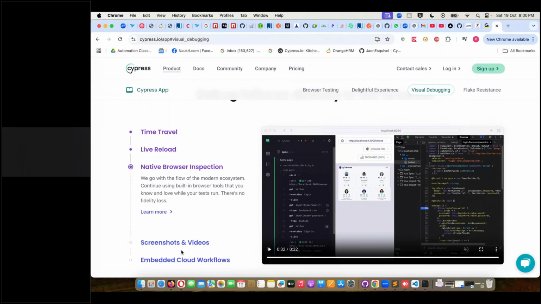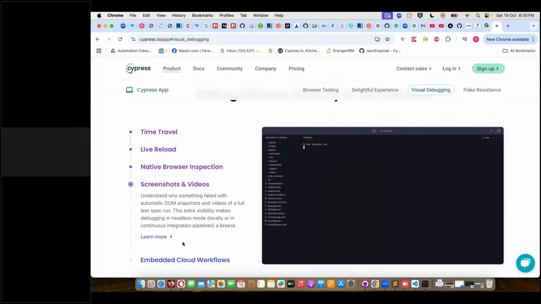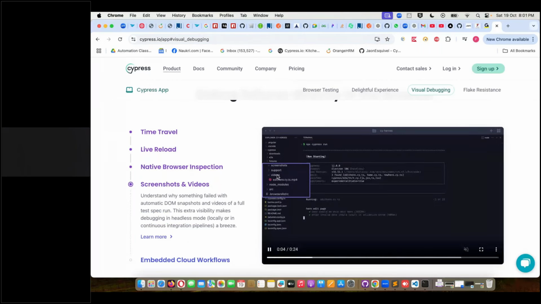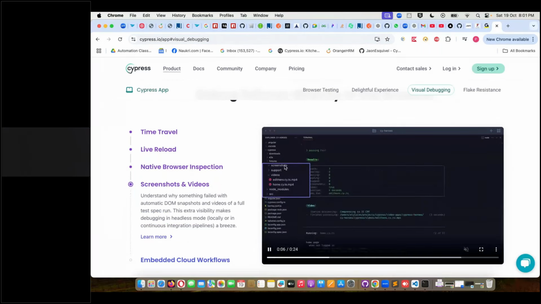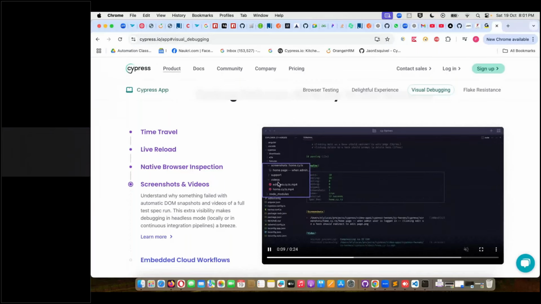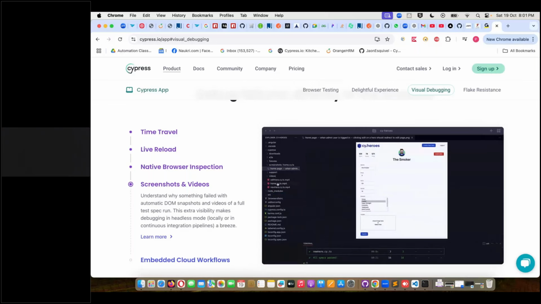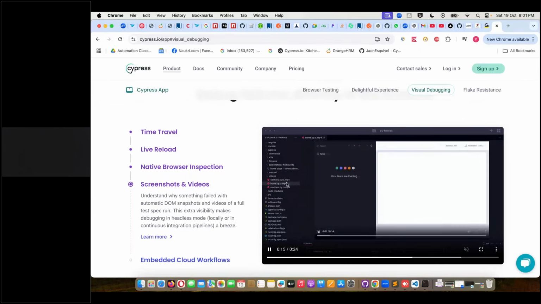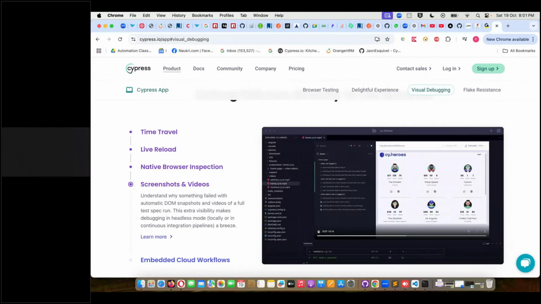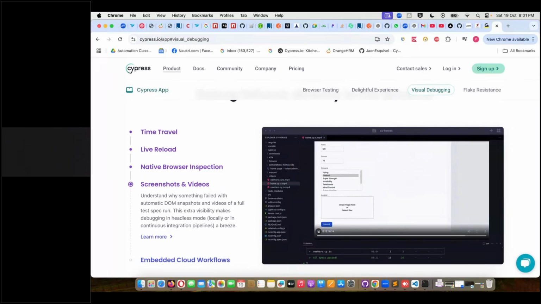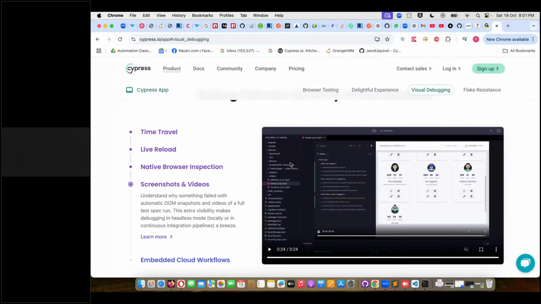Screenshot and video, I already talked about this. We have videos and we have screenshots. The videos and screenshots are compiled in .mp4 format, and the same screenshot and video get attached to your HTML report. In Cypress, we have a reporter, guys, called Mochawesome reporter. We will talk about that later on. And it is our choice whether we want the videos and screenshots or not.